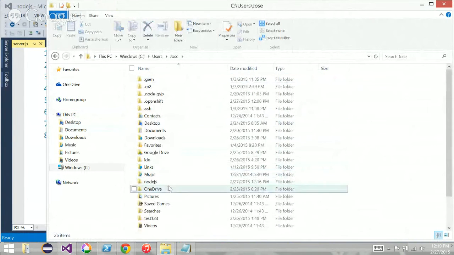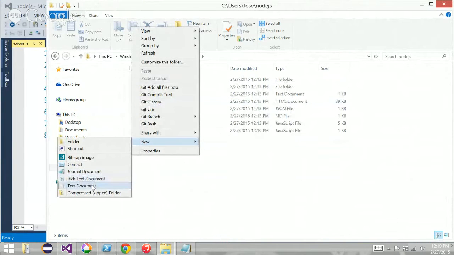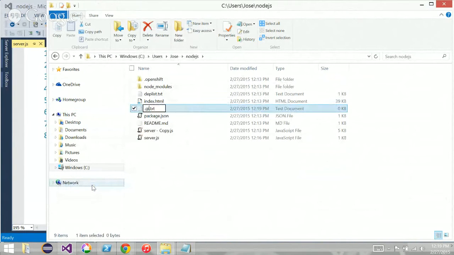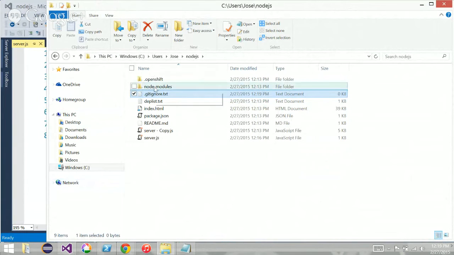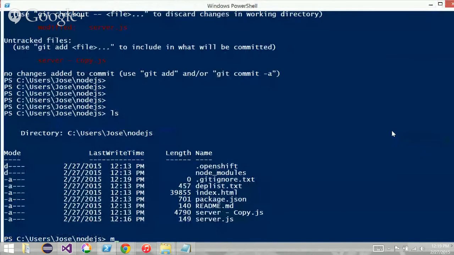So in here, in my file, in Node.js, this is where we're doing our code. I want to create a new file, and I want to call it .gitignore. Actually, I don't want that .txt, but Explorer is not going to let me remove it. It's going to complain, so I'm going to have to do that from the command line. So there's gitignore. I'm just going to rename it to gitignore without the .txt.